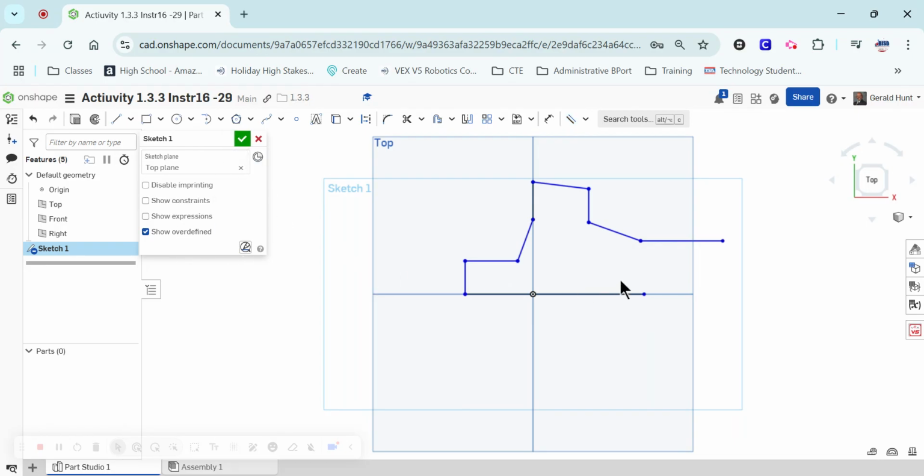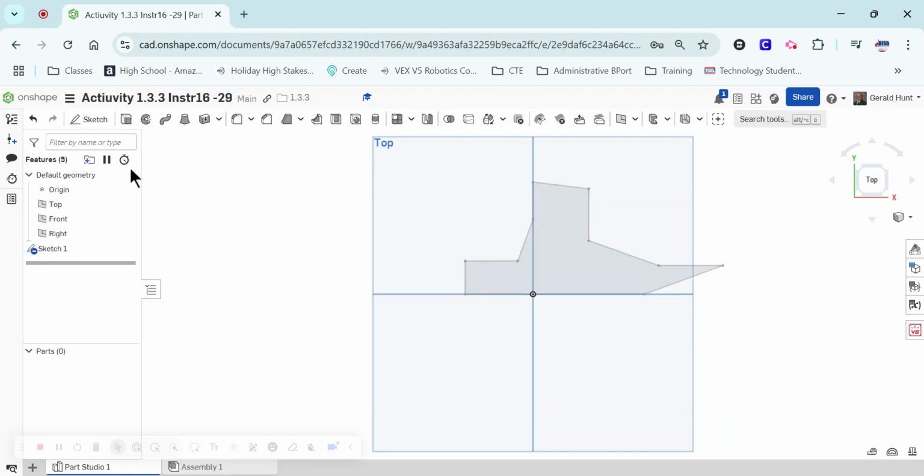And actually, I think I am going to change something here. Let's see if I can make that longer. And line 10 said connect the endpoints of line 1 and line 9. All right, so mine's going to be a little bit different than the book, which is fine. And then it says to finish the sketch.